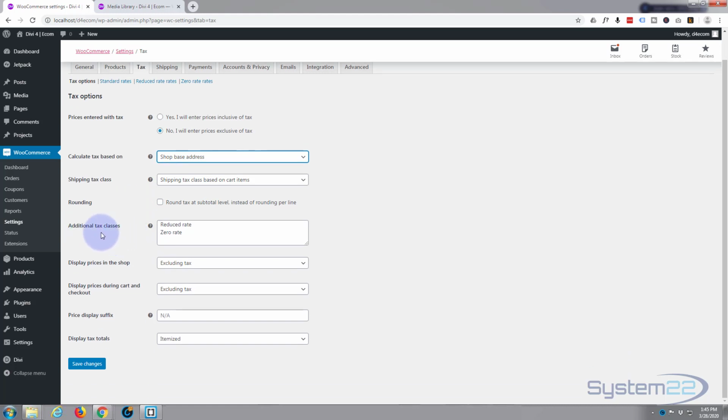You can add different tax classes if you have zero rate products. Prices in the shop, like I say, because we're in the United States, I'm going to leave them excluding tax. If you want to include it, just hit the drop down and hit include. Display prices during cart and checkout, excluding tax. Again, it's up to you, but I'm going to leave mine excluding tax and the tax will be added at the end.